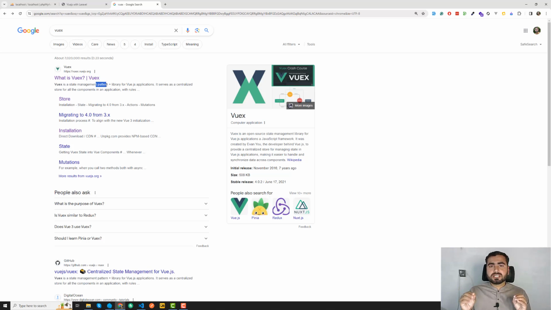So overall, state is a thing where we can manage our data globally over the application. We can use it in any of our application components, right? This is the main theory of Vuex. And why are we going to use this in our application? Because we want to check whether our user is logged in or not, whether our token is set or not. That is the main thing.